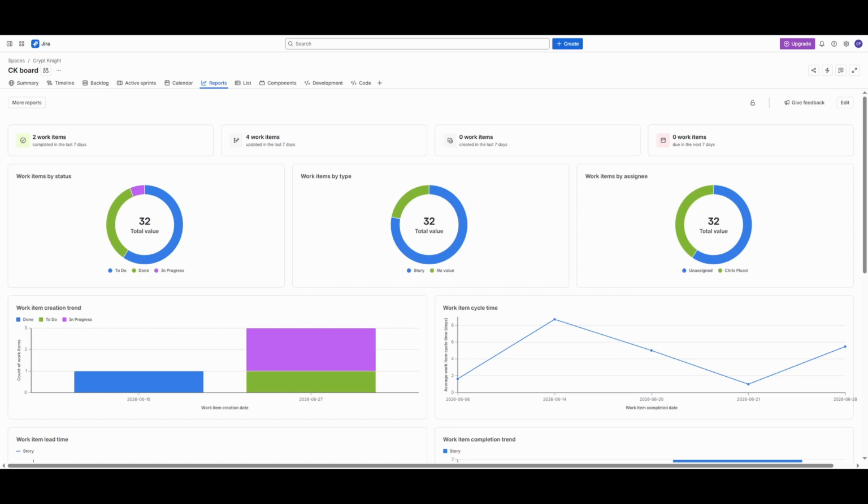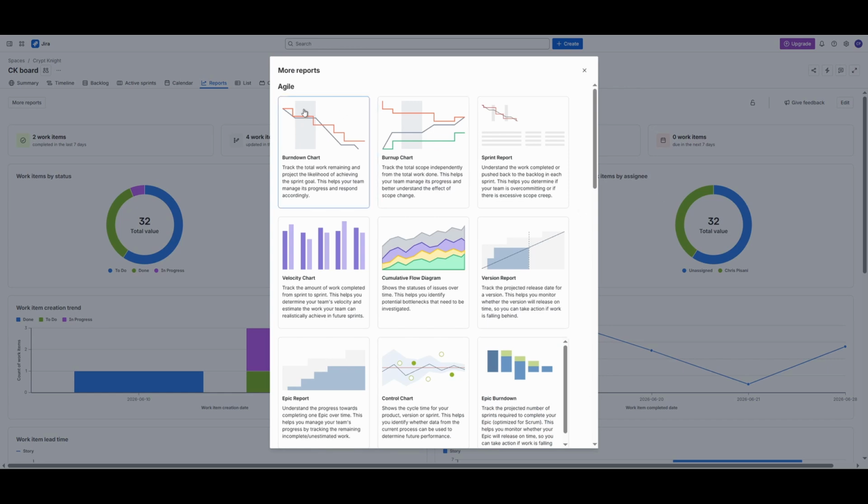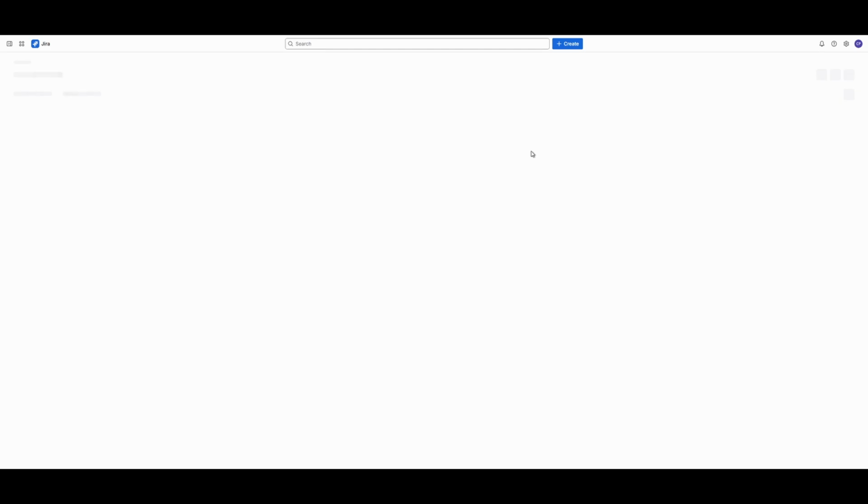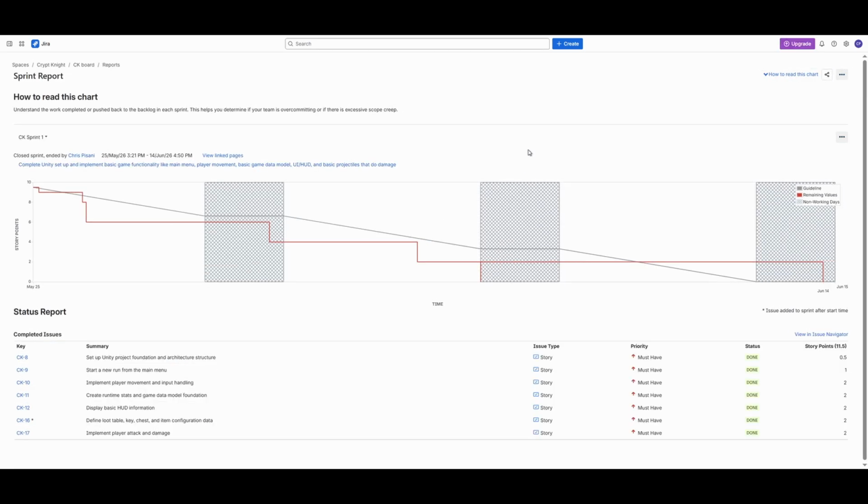This is the Jira reports view. I primarily use this section to generate burndown charts for my weekly report. You can do that by clicking this button here. Sprint reports are also useful because they provide a clean summary of completed sprint work, especially after a sprint has been closed and it's no longer as easy to review from the active board.